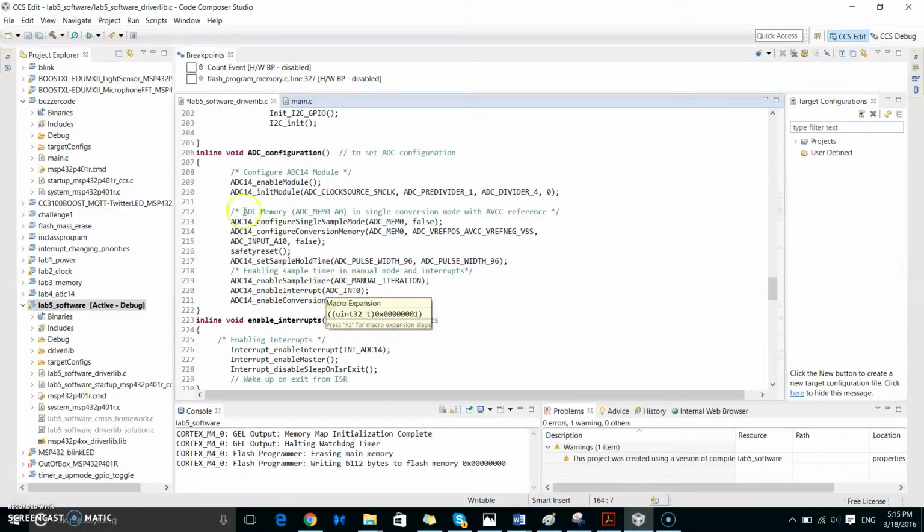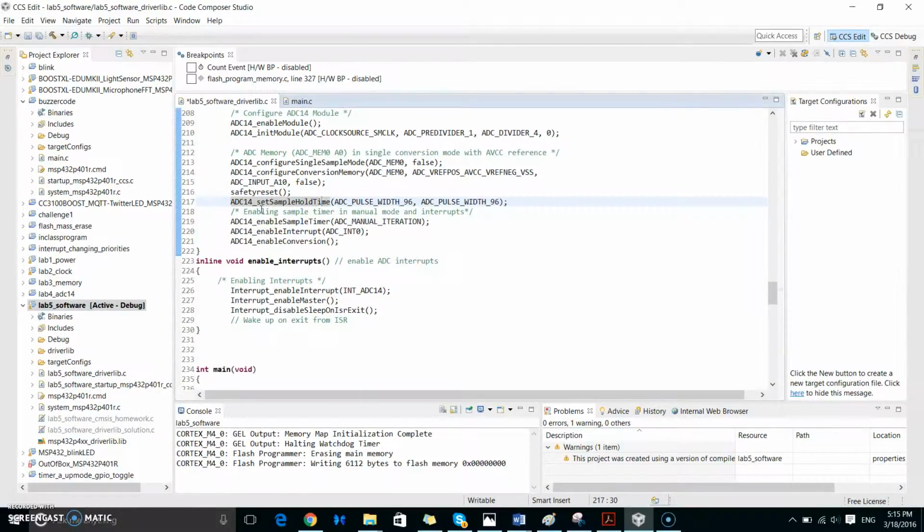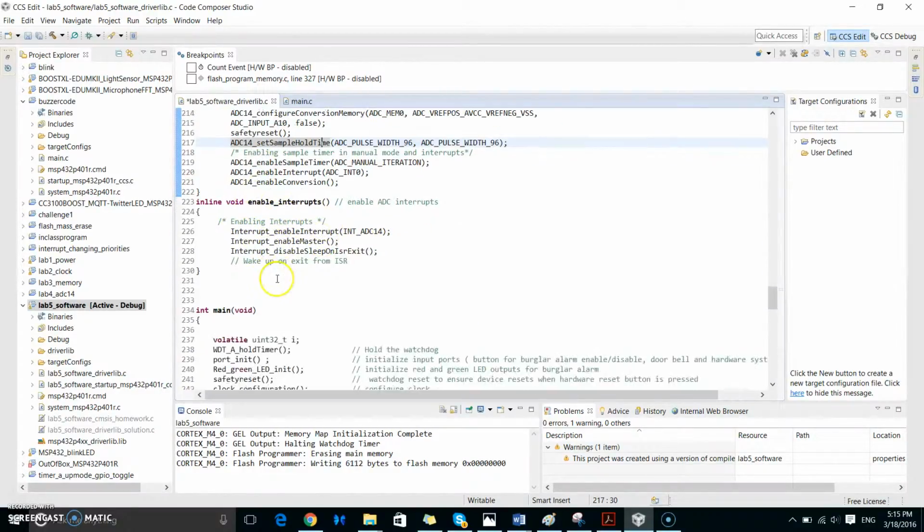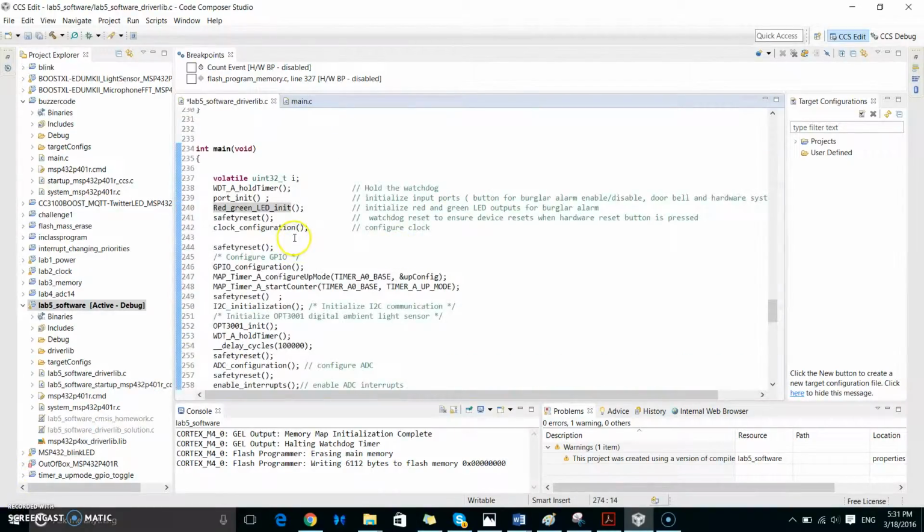This is to ensure that we don't keep polling for the burglar alarm. When the ADC digitized sample value is above a particular threshold, the burglar alarm will get executed if the burglar alarm is activated. And then I have written a function to enable ADC interrupts. Now let's see the main function.